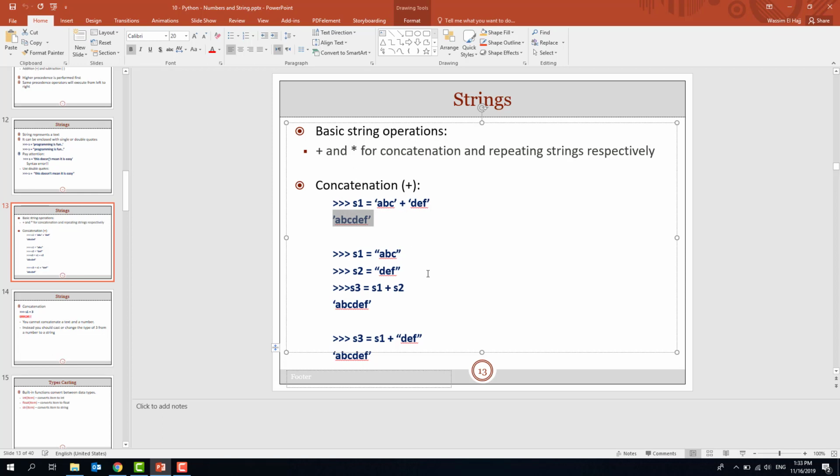Similarly, here I have various variations. I stored ABC in a string variable called S1. I stored DEF in a string variable called S2. And then I concatenated, I stuck together S1 and S2 and stored the result in S3. So now S3 has the value A, B, C, D, E, F. So the idea is whenever you have a plus sign, I get the value of S1, the value of S2, then I put them together.